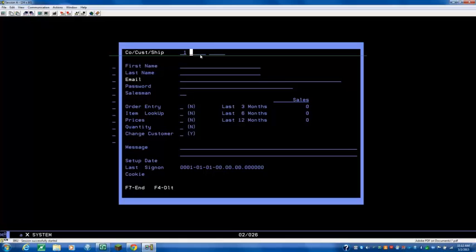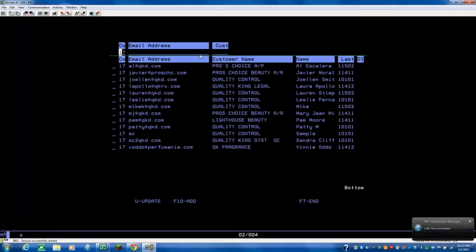F7 to bring yourself out and look at the display, and it shows you all the different users. And Joellen's here. And that's the first step.